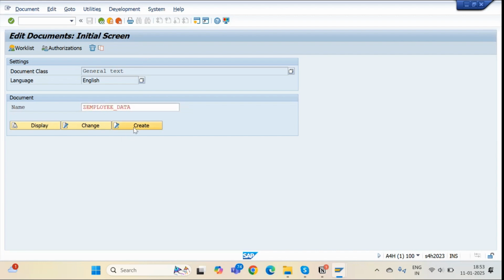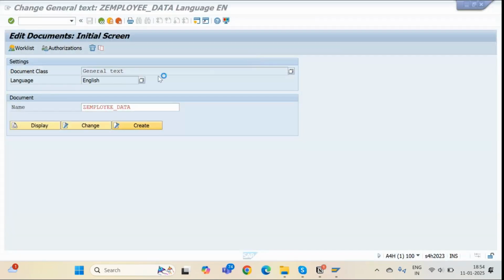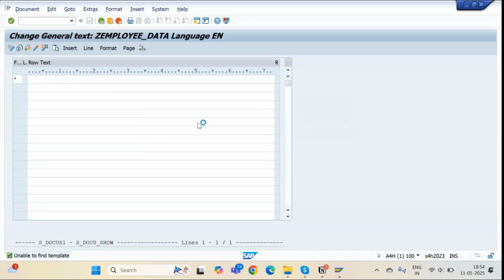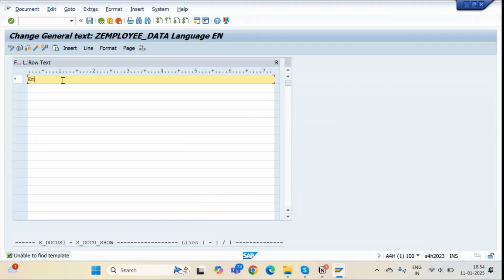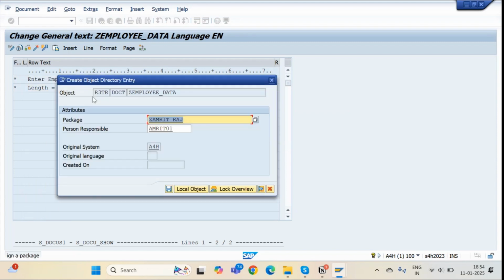Create button. Write something that you want to display. So let's say I'm writing: enter employee ID, length is 3 characters. Okay, I want to display this thing. I will save it.